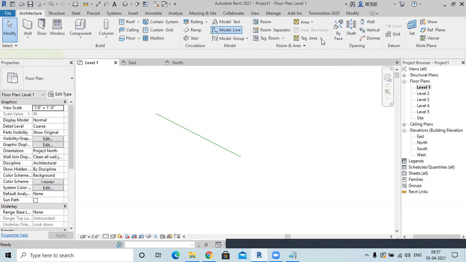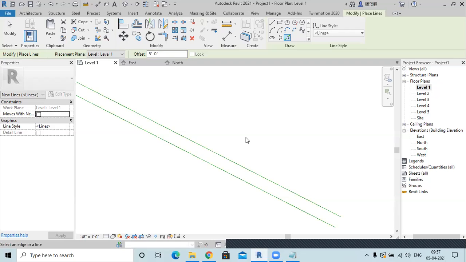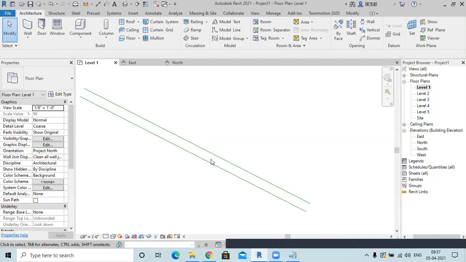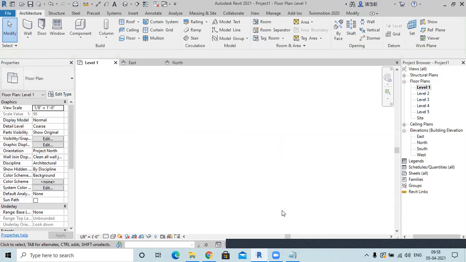So now if I go to model line, I'll pick up this line. Now I want to create another thing at an offset of 5 feet from this point. Offset is generally a distance measured in a particular unit. Here this unit is feet and the particular distance is 5 feet. That means this line is created at an offset of 5 feet from this line. So this is what offset means. It's a term for a particular distance from a particular point, object or element.